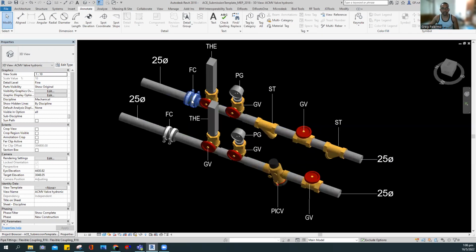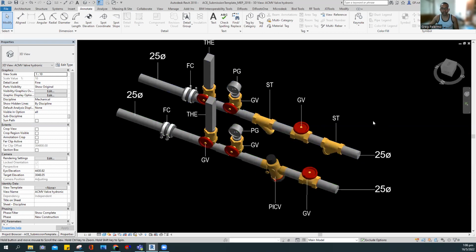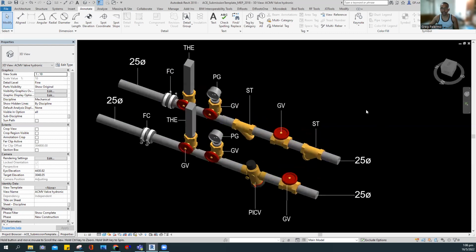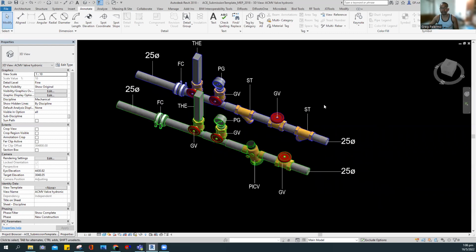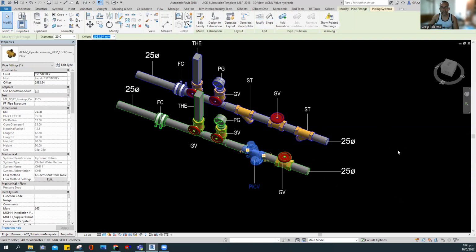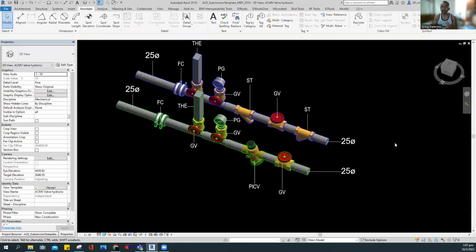So you have here the flexible coupling, thermometer, pressure gauge, gate valve, then strainer, then gate valve again, then strainer. So this is the typical setup connection for the FCU valves. This is the input and output, and this is for the main connection, this part here. This one is the PICV. I customized this one also to automate.